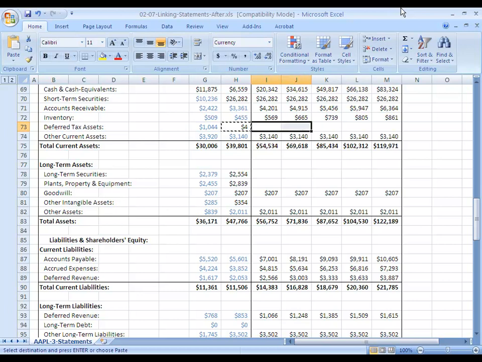So let's take this formula and I'll paste it across with Alt-ESF. We see that deferred tax assets here stay constant, which is actually exactly what we wanted in this case.